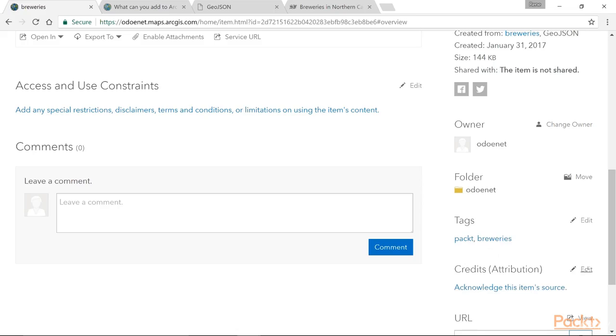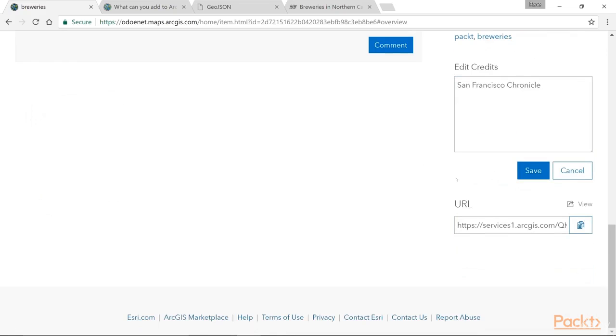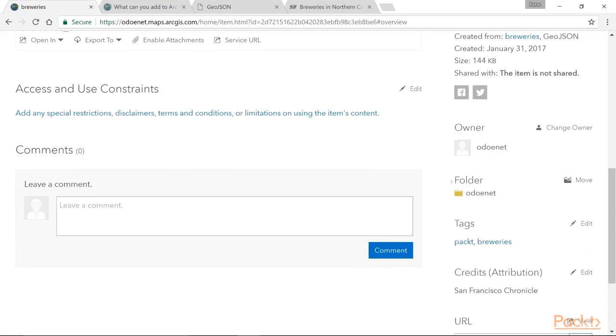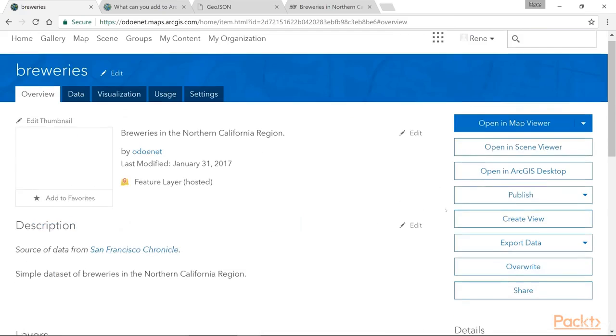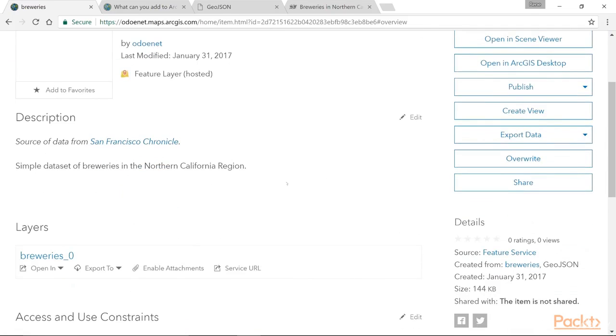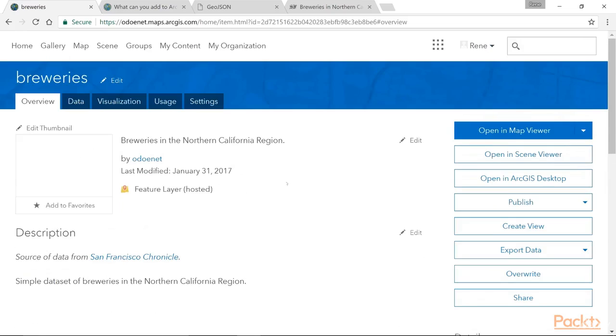I will give credits attribution here to San Francisco Chronicle because I don't know where they got the data from, but I will assume. Just by putting San Francisco Chronicle as the credit in my case, I know where I got the data from, so I'll put that there. So okay, I think we're all set here. So we've gone ahead and edited our description, given a summary, updated our tags. We looked at the rich text editor here. Let's go ahead and dig in a little bit deeper with this data now.